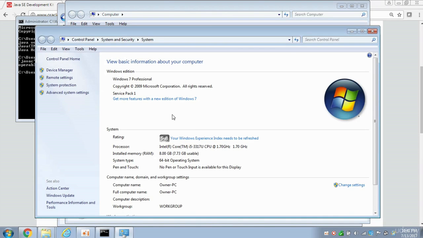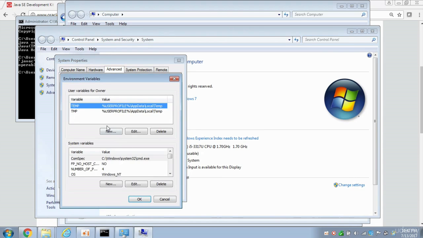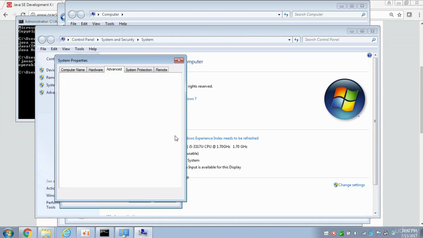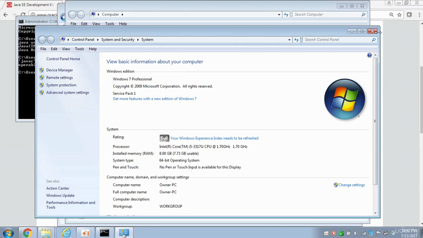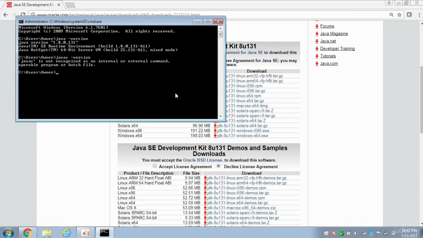Whatever way you use to get to the system settings, you're going to click on Advanced system settings, and there's this Environment Variables button. Click there, and now we're going to add a new path variable. Just type in Path, and the value for this variable is going to be the location for JDK 1.8/bin. Okay, so hit enter and close out of all of these options. We don't need all of these directories open.